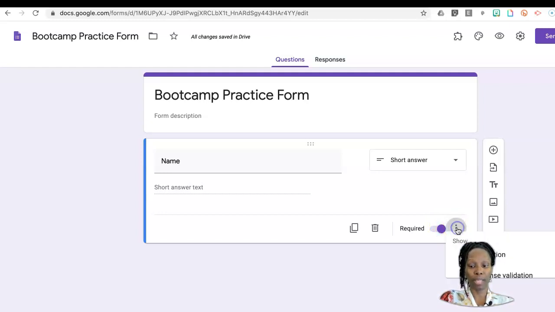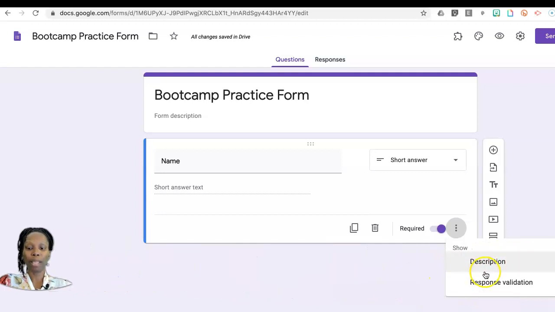When you click on the ellipses, you're able to have a description. Let me just move this out of the way. So you can choose a description here, or you can have response validation. I'm not going to talk about this, as it would be in another tutorial. But just briefly, response validation would mean if you have to have certain exact words or an exact number, or your text cannot exceed a particular amount, that's where response validation comes in.